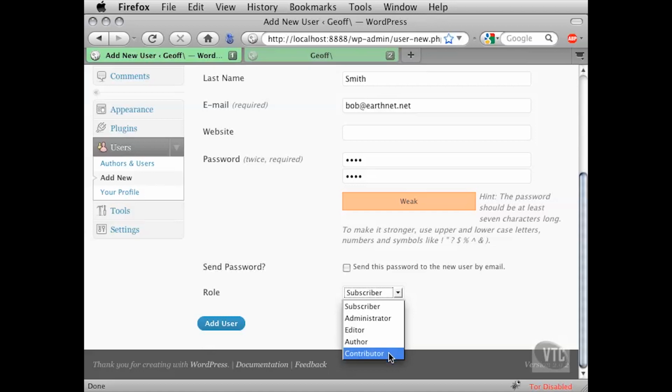Okay, last but not least, our contributor. A contributor can upload files and they can write posts, but when they write a post, it's actually saved as a draft, which then must be approved by an administrator. So using the contributor role is really good if you want to moderate new authors on your blog. So I think that's what I'll do here.